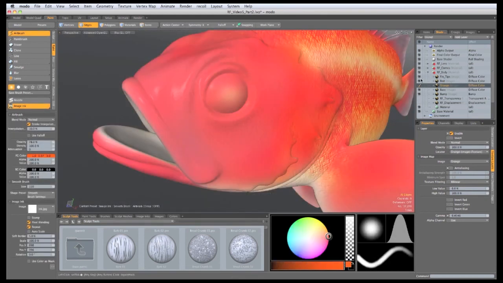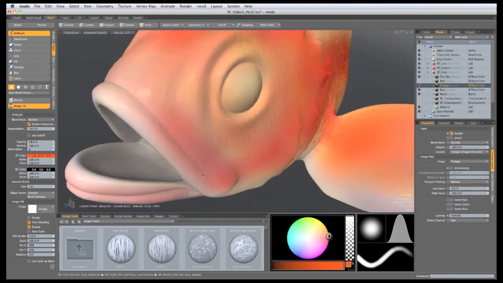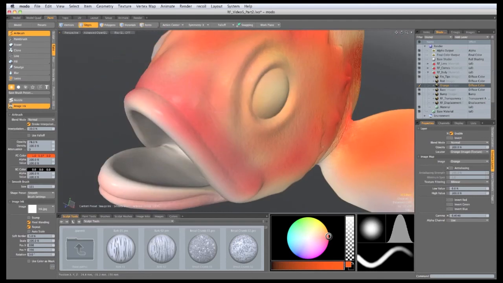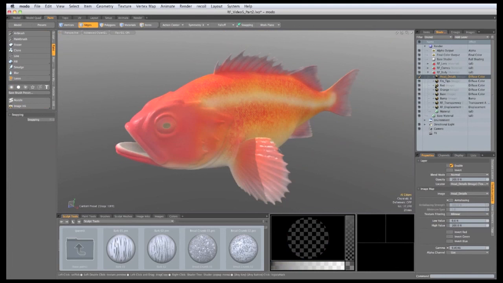So with RayGL turned off, I'm now going to hide that red layer, select the orange layer, and with an airbrush and image ink I'm going to paint in more orange into this layer. So now that I've brought that red layer back, I'm much happier with the way the colours are sitting with each other.